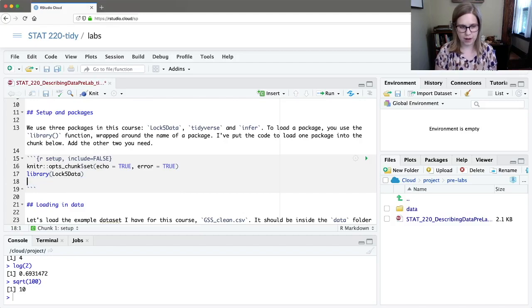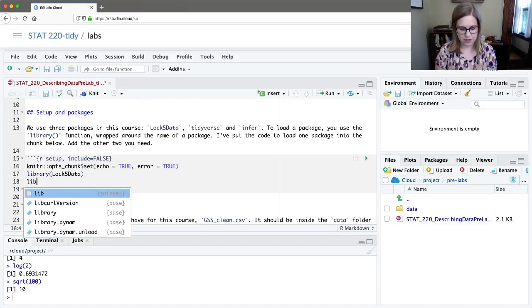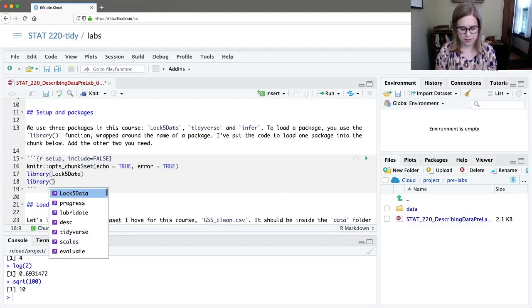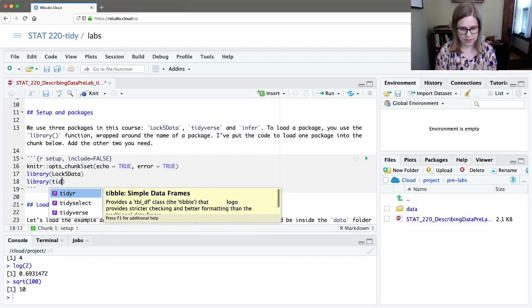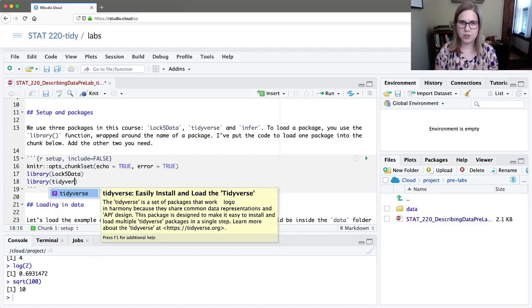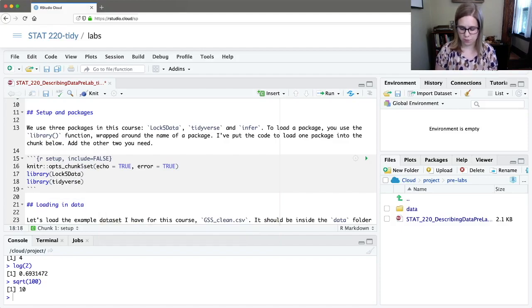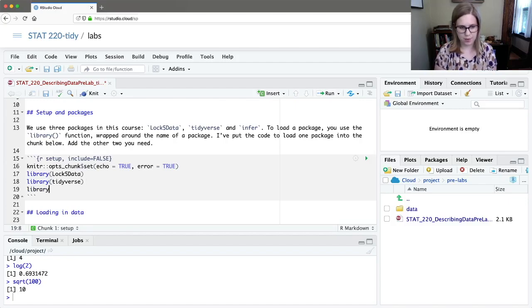So I'm going to delete that comment, and then I'm going to write the same kind of code again, library, parentheses, and then I'm going to start typing tidyverse. And RStudio is kind of trying to help me. So if I don't want to type out the whole word, I can just hit tab and it'll complete that for me. And then put my cursor outside the closing parenthesis and hit enter. And then I'll type library, parentheses, infer. So once I've gotten that into this chunk of code, I can click this green play button to get the code to run.